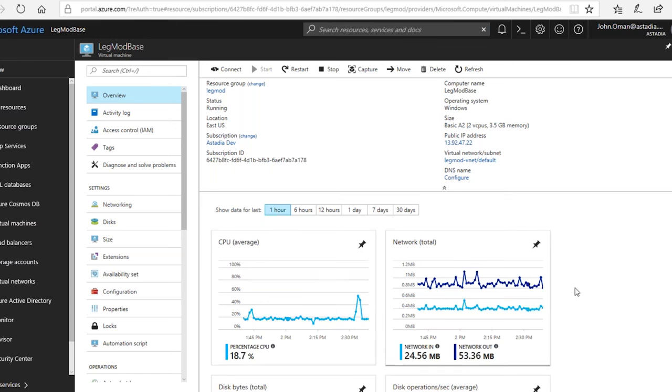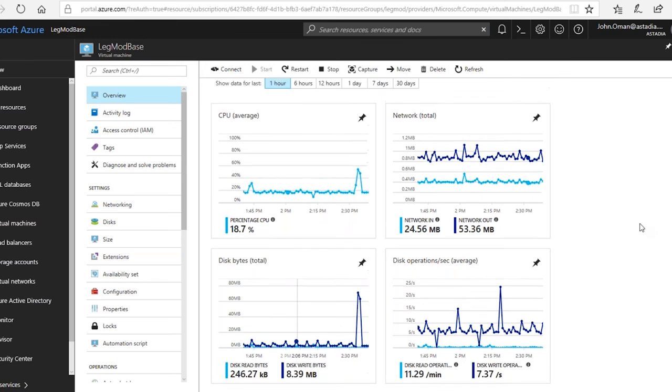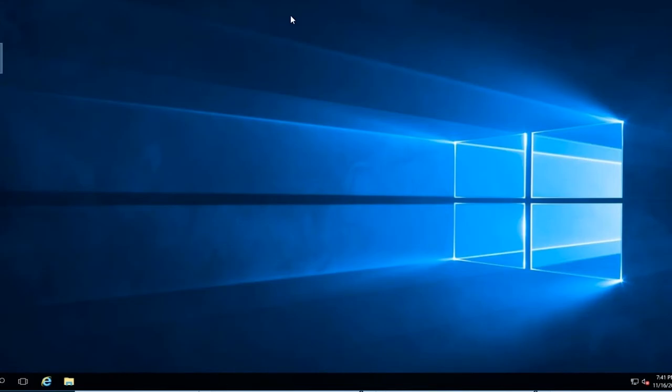the base, LegMod base, which is our virtual machine where we're running our OpenMCS. We're running here at the basic A2 level. 2 virtual CPUs, 3.5 gigabytes of memory. It shows you a lot of good charts on the activity going on in the machine. We have CPU, network, disk operations, so on and so forth.